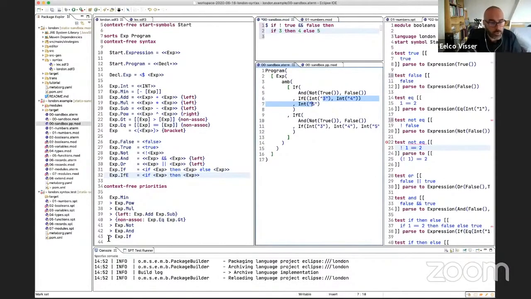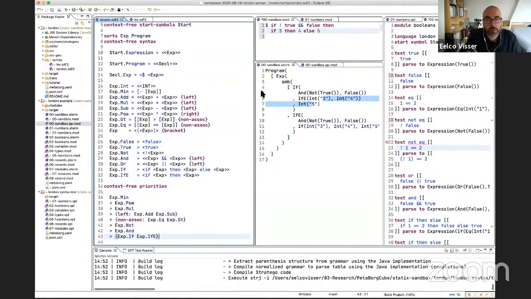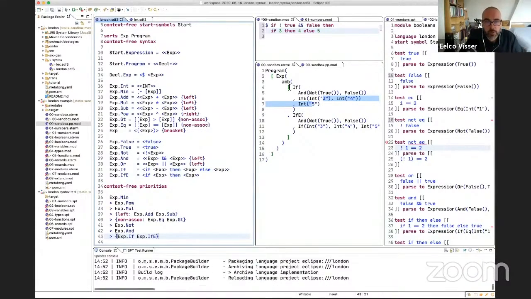Now this becomes ambiguous. Let's for a start give if-else the same priority as if, because now we get ambiguities. Right here, we see the typical dangling else ambiguity. Either it's the outer if-else, so the else belongs to the outer if, or it's the inner.